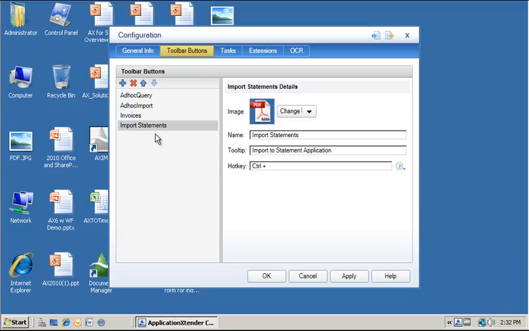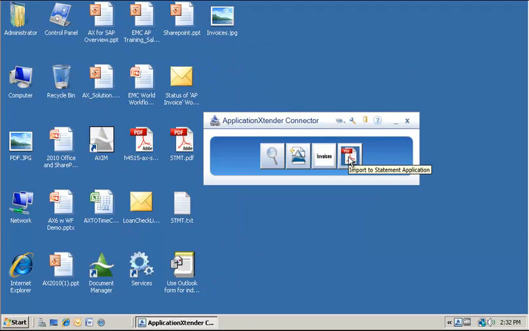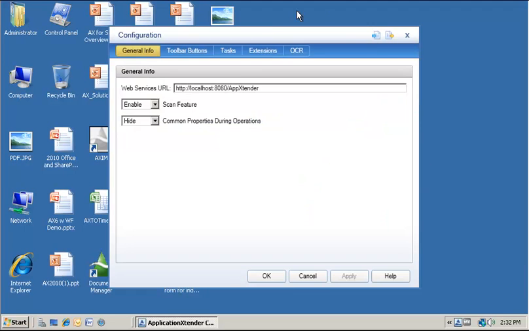We'll give it a hotkey. Now we have the toolbar button ready. We need to create the task to attach to that toolbar button. So we'll click the wrench to configure.